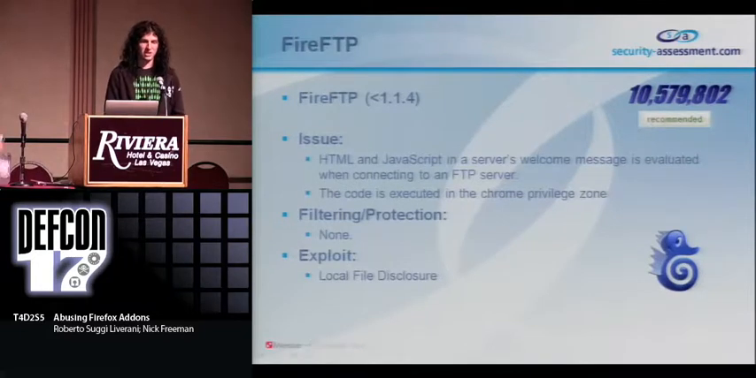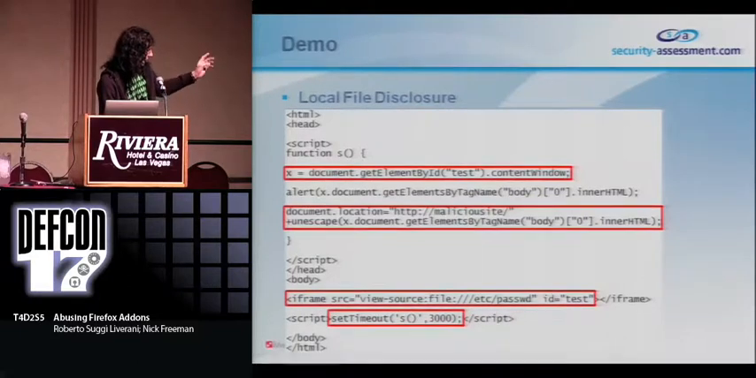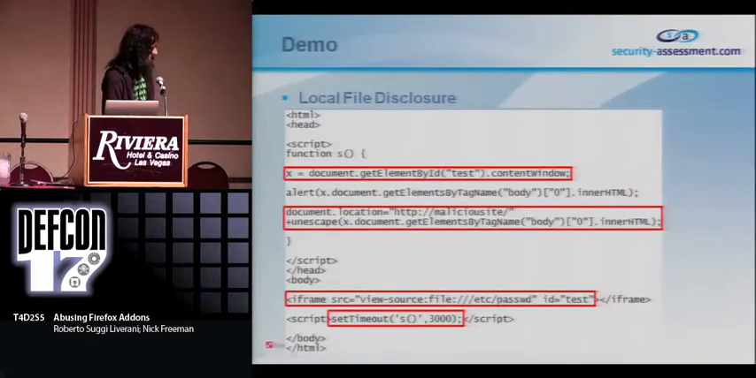The exploit here is local file disclosure. Basically, reading the file into an iframe, and then using document.location to send it off as an HTTP parameter to my website. And the thing to note at the bottom is a setTimeout. You need to give a little bit of time to let the data be read into the iframe, otherwise it won't send anything. We spent a few hours trying to figure that one out.